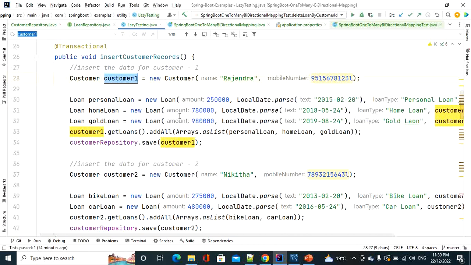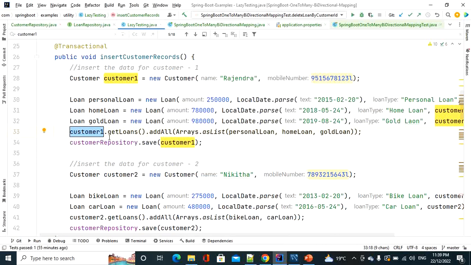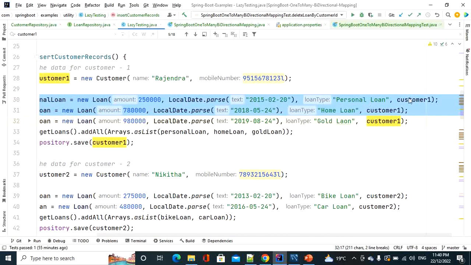Now in the bidirectional association, we need to set all these three loans to the customer also. We have already done that. At the parent entity side, customer one dot getLoans returns a list of loans, and addAll adds these three loans to the list of loans of this particular customer. So I have tied all these three loans to this particular customer.